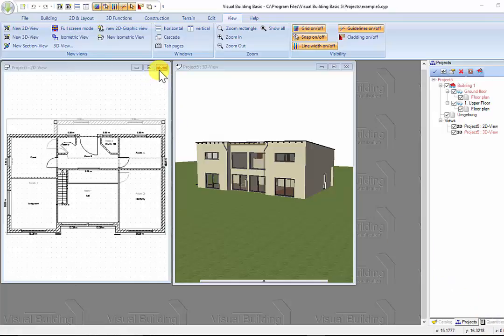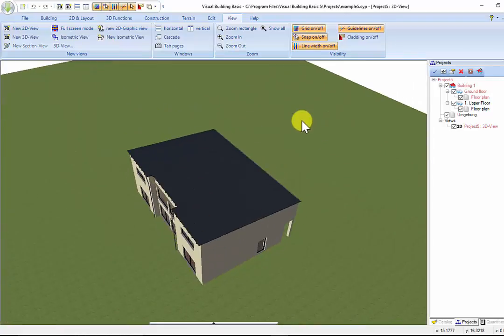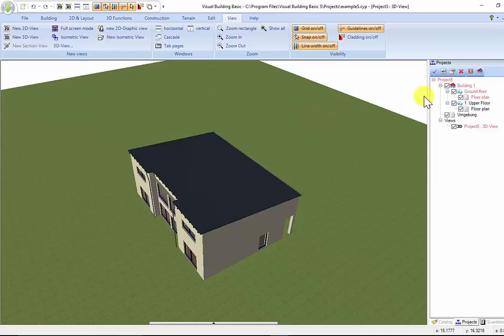Welcome to this tutorial. I'm going to show you how to create 3D floor plans. Maximize your 3D window so you can see your entire 3D build. In my projects dialog over to the right, select building 1.